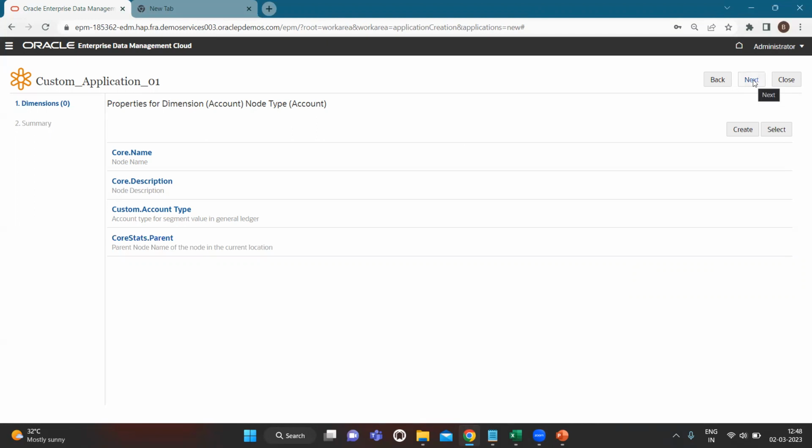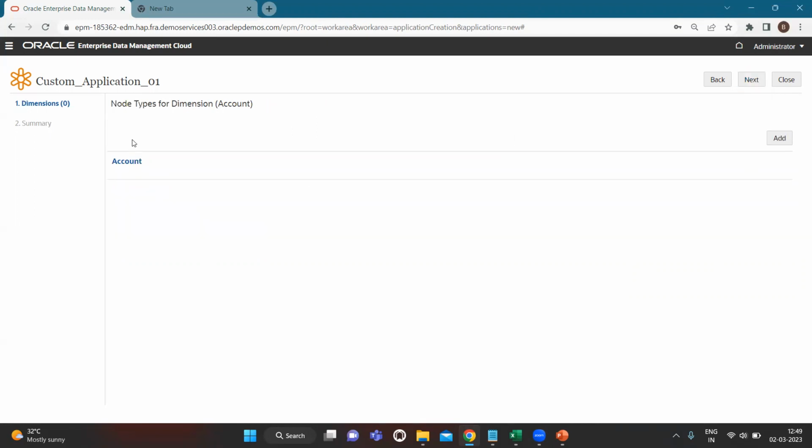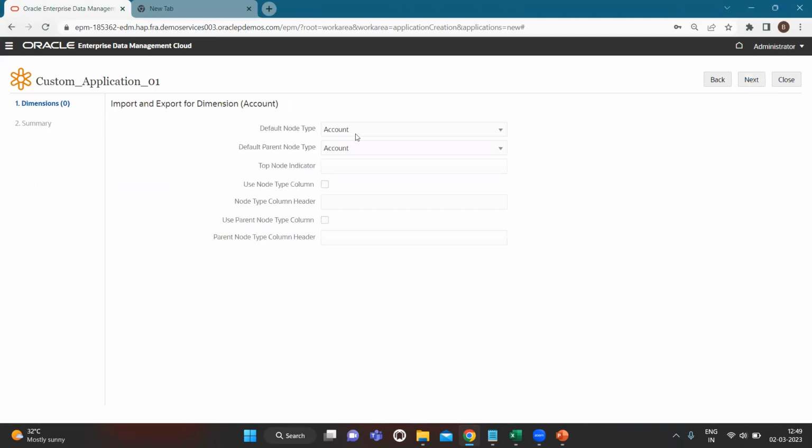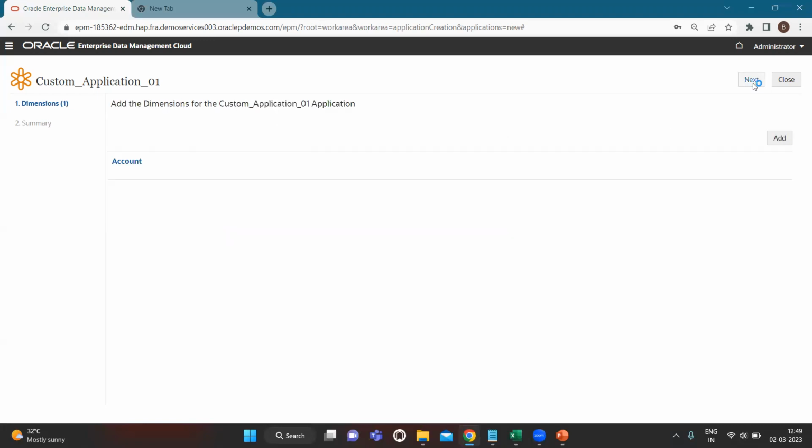Click next again, and you can see we have the node type for the dimension as account, and click next. And now it is showing you the node type as account, and default parent node type is also account. And if you want to add any top node indicator, you can just add and make any changes to it. Click on next. Okay, and again next.